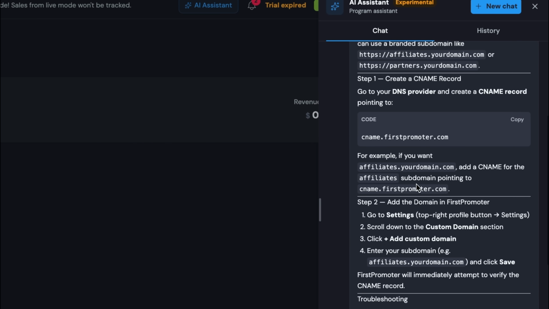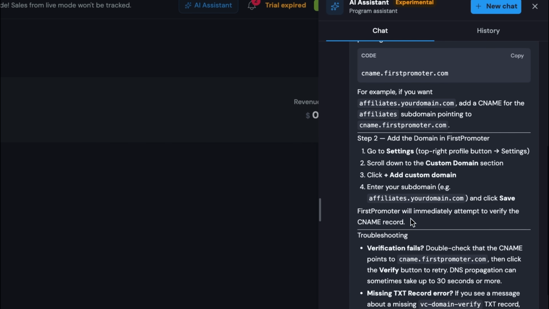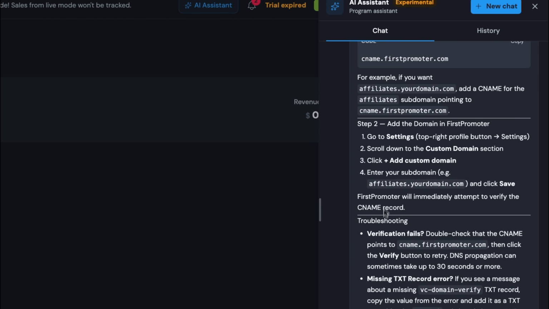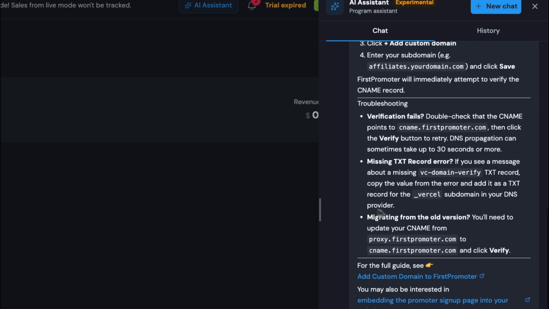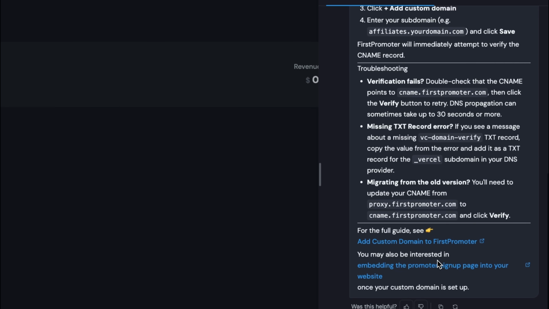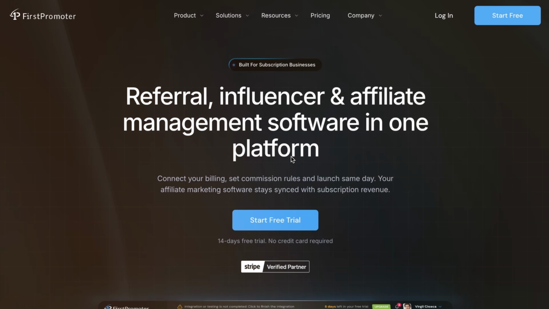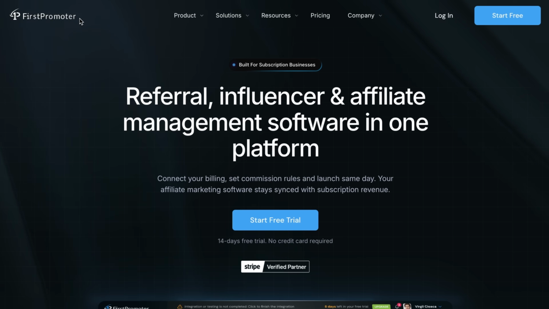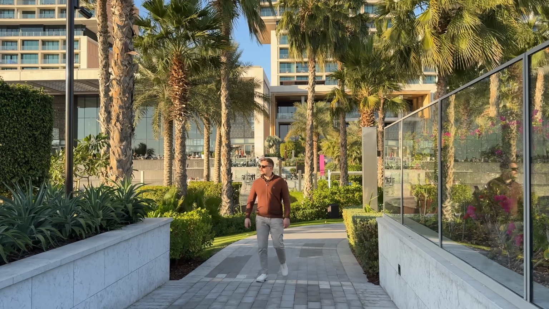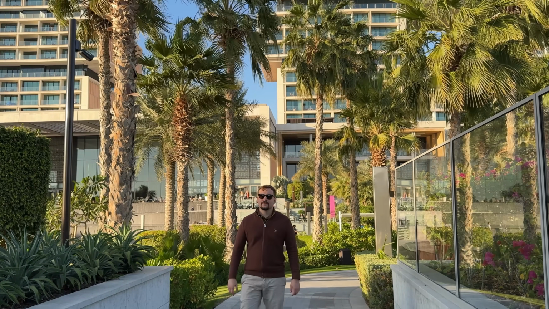We went through the full setup, from account creation and Stripe to campaign, rewards, and branding. After installing scripts and testing, we reviewed everything, like dashboards, emails, promoters, and even payouts. So FirstPromoter is not just a basic affiliate tool. It's partner infrastructure built for subscription businesses. The biggest value is that commissions are tied to real billing events.